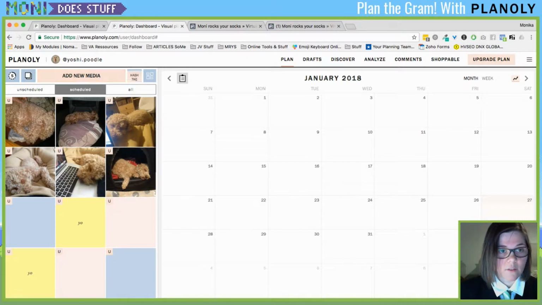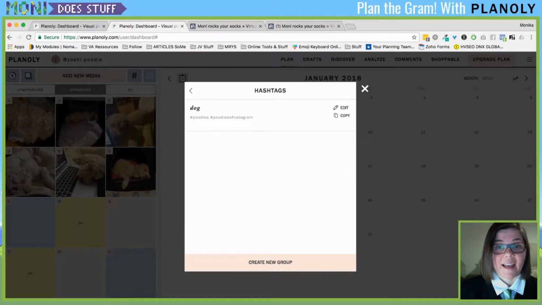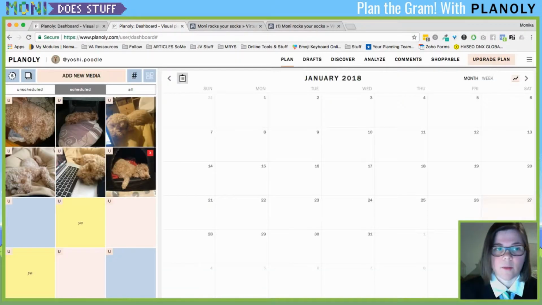I think that is self-explanatory. And you can add, this is a new feature and it's really cool, your hashtags here. You can create different groups of hashtags, which is really cool depending on what you do. So for example, when you're working with Instagram, you probably know, or you should know, that there are 30 hashtags that you can and should use.